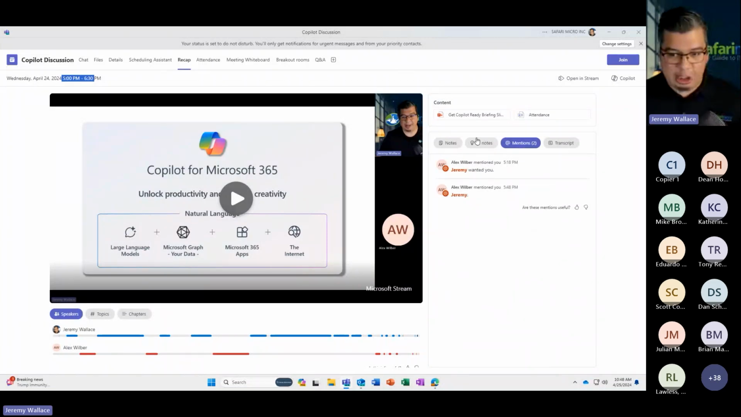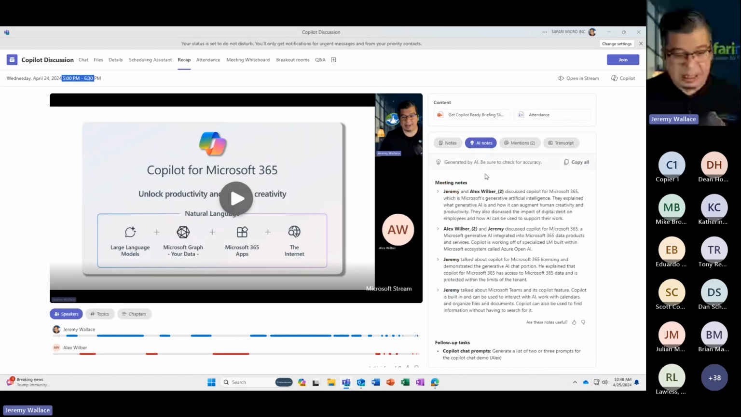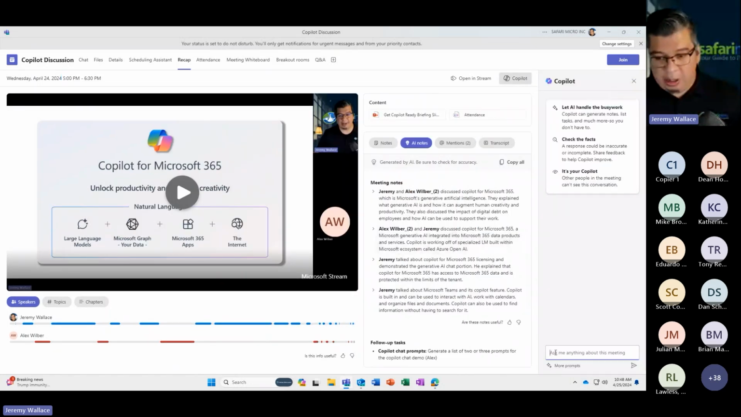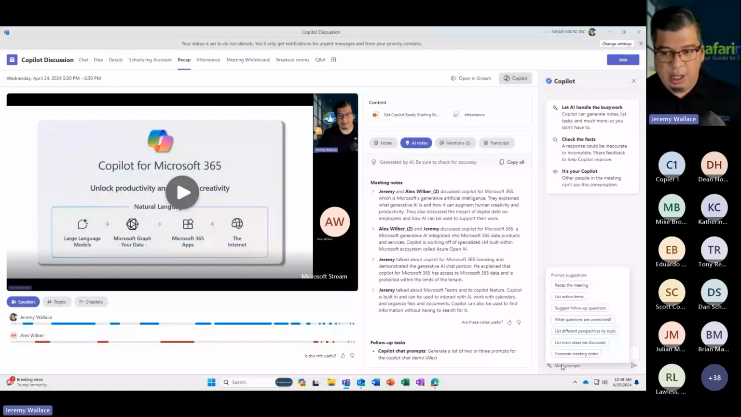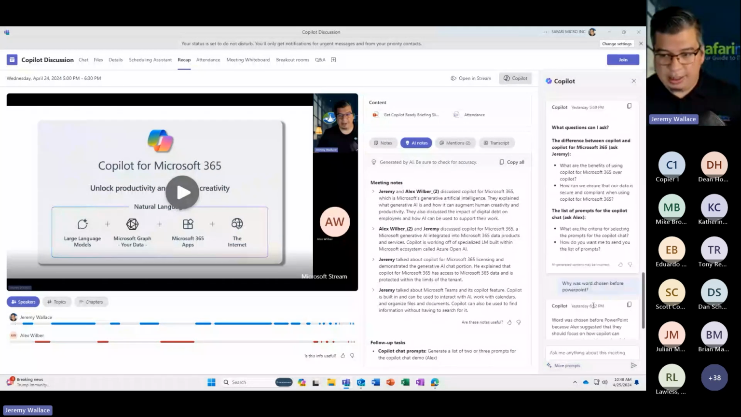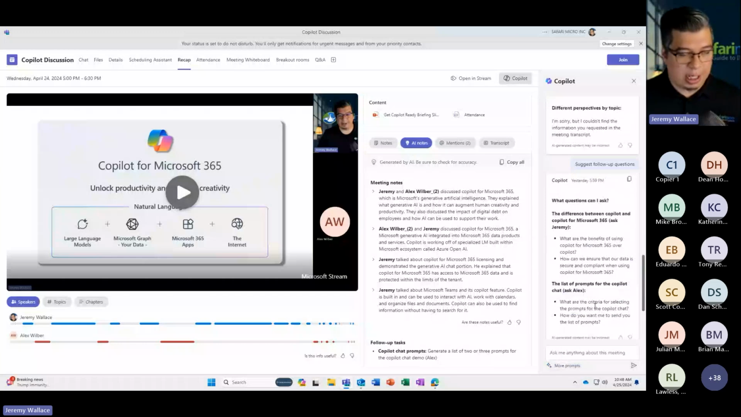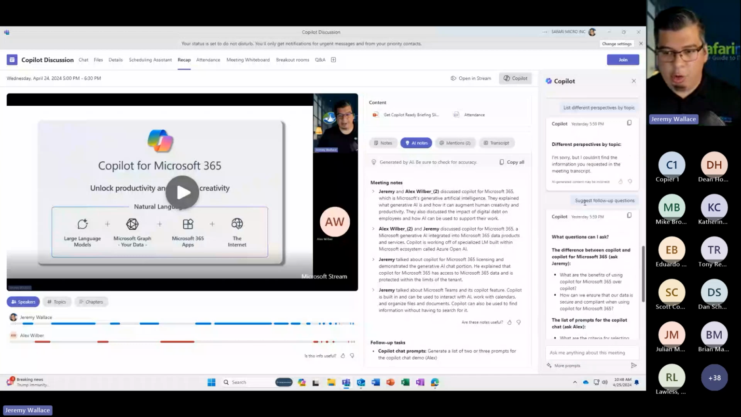So not only do you have the meeting notes and the follow-up tasks, but you do have access to the Copilot chat here. So if you want to ask it more information, I still have some of these generated from yesterday. So you can ask it to suggest follow-up questions. So if after you had a meeting with someone, you want some follow-up questions to reach out to them with, Copilot was able to come up with some follow-up questions for me to ask Alex and for Alex to ask me. These were questions that were worth diving into more.